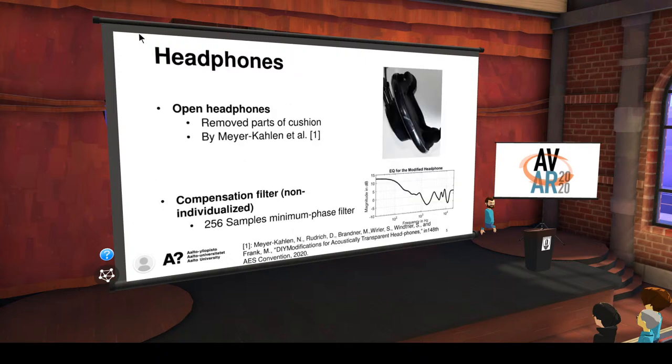So now to the modification we made to the headphones, we can see them on the right side. Basically this was just a removal of the front and the back part of the cushion. And this should provide more open headphones or lower the influence of these headphones. And this was also done by Niels, our session chair today. So everybody who's interested should have a look into it.